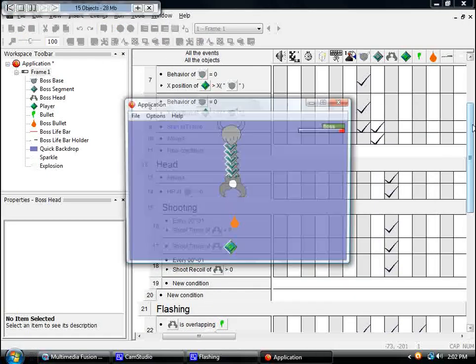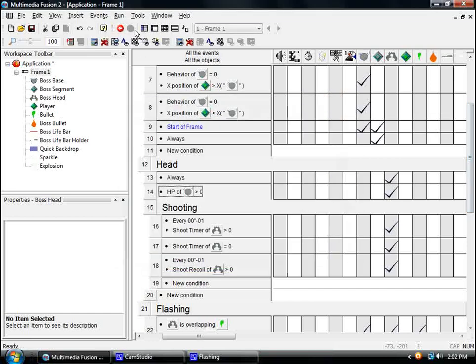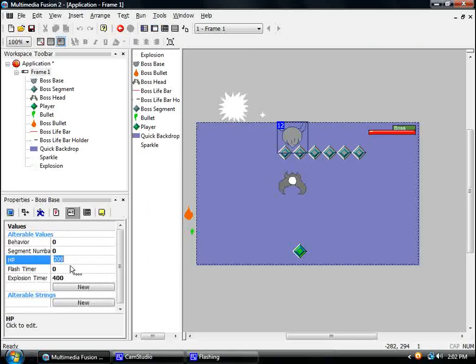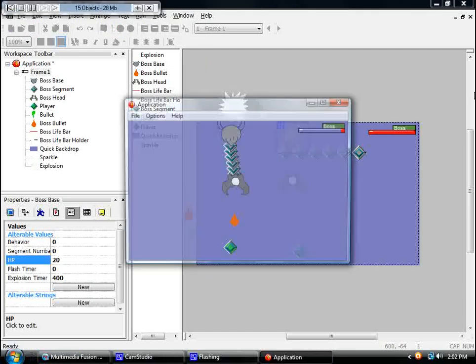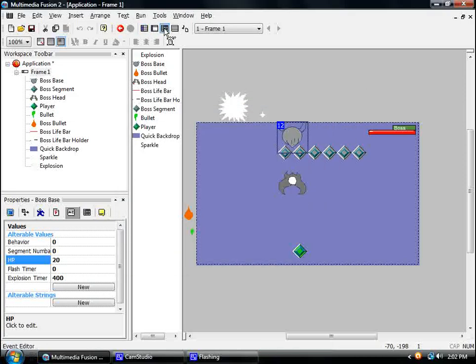Now let's test it. Hopefully this works. Already I just remembered something that's going to make it not work. Also, it's going to take forever to kill, so I'm going to cripple it by my own right by giving it only 20 health, so I can test this more easily. Boom, boom, boom, boom, boom. Only bad thing is the head doesn't get destroyed.